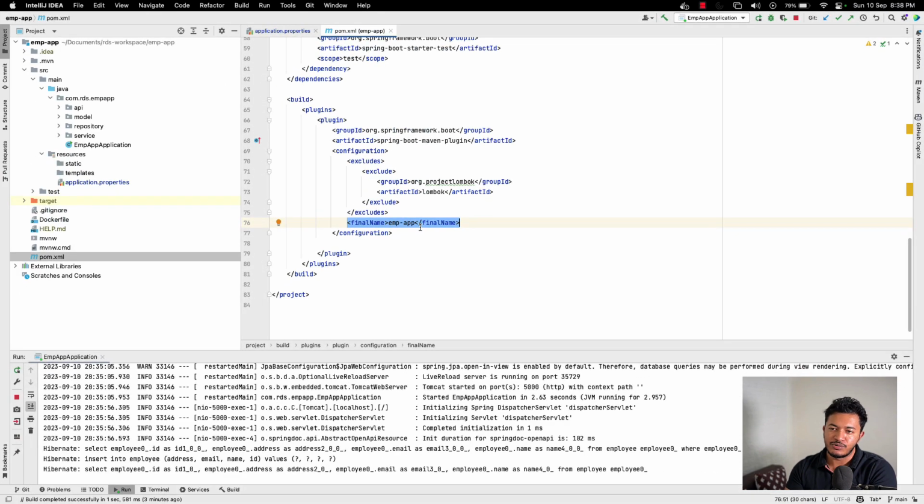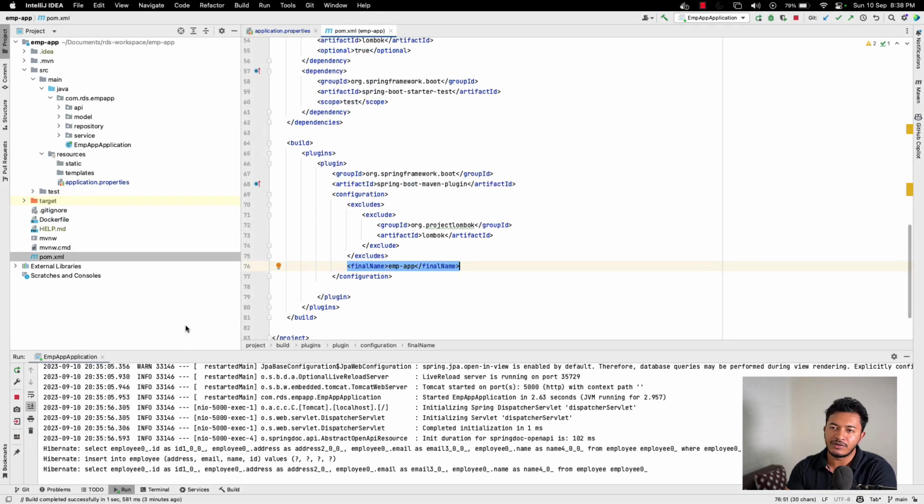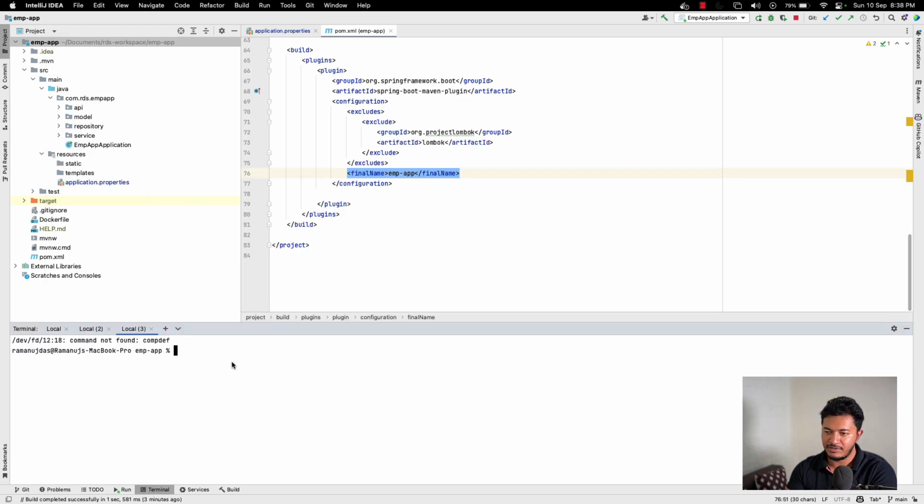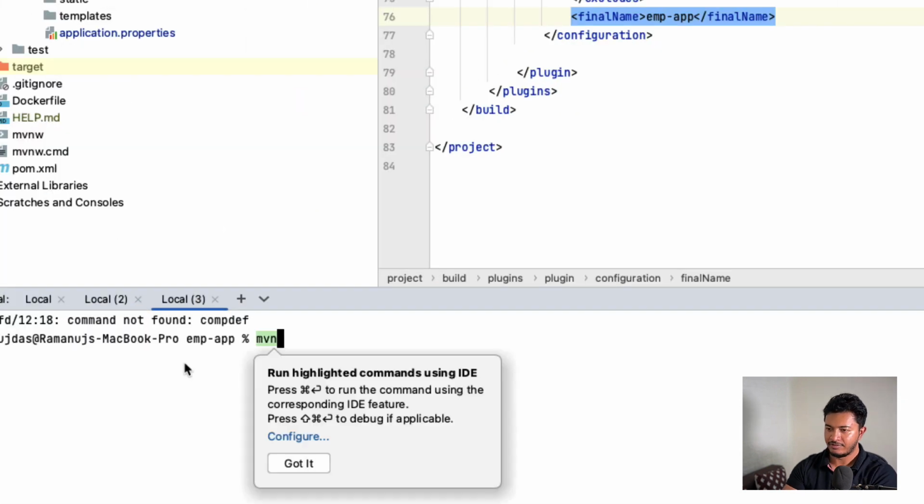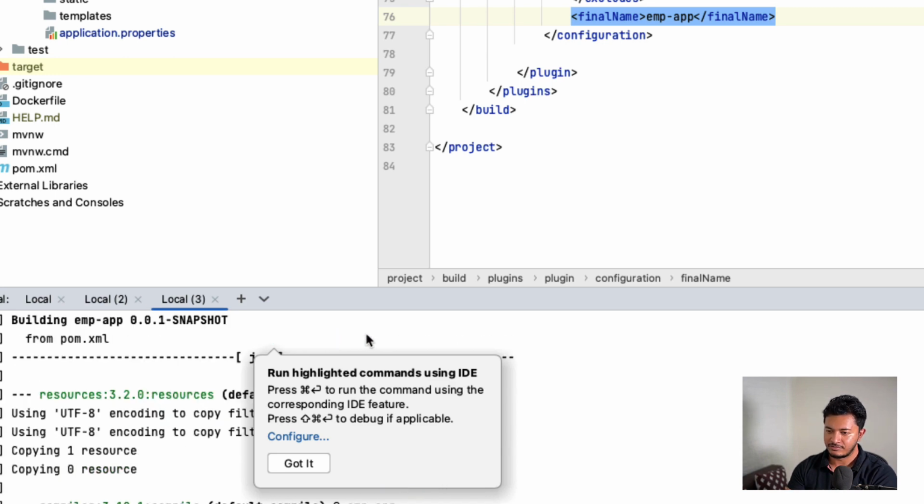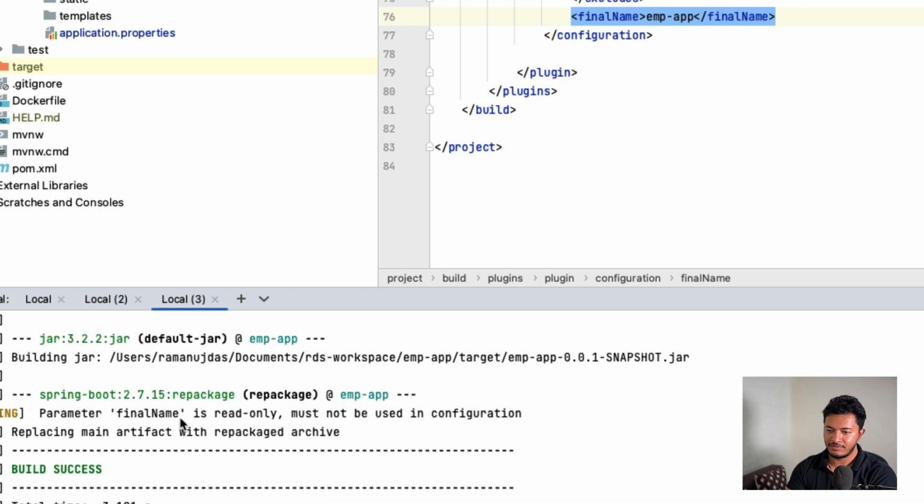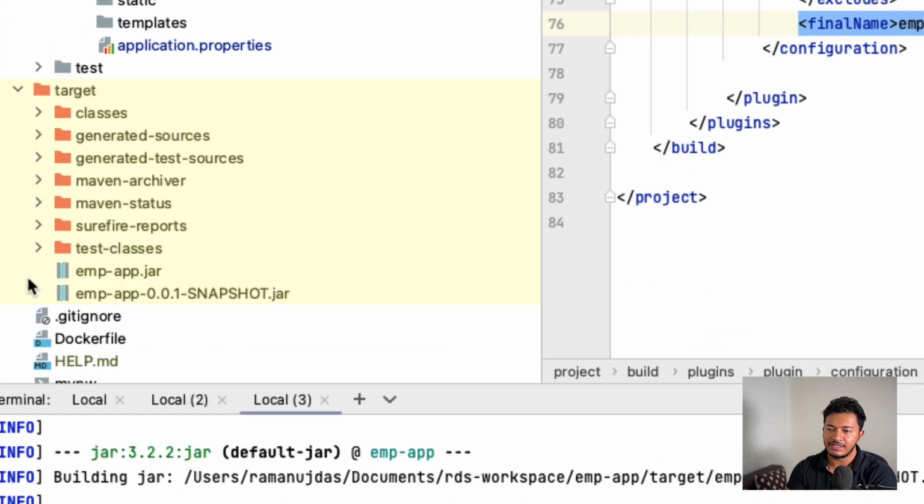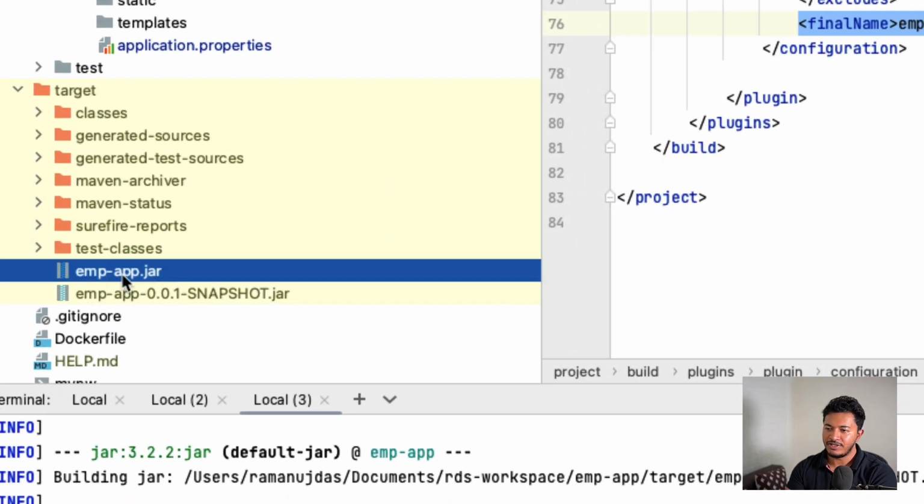Let's build this application. So how to build this application? We will open our command line in IntelliJ and we'll just run this command: mvn package. Okay, so you can see our build is success. That means we'll get a jar file inside our target folder. Let's check it out. So you can see we got a jar file here, right? emp-app.jar file. So what we are going to do, we are going to deploy this on AWS.